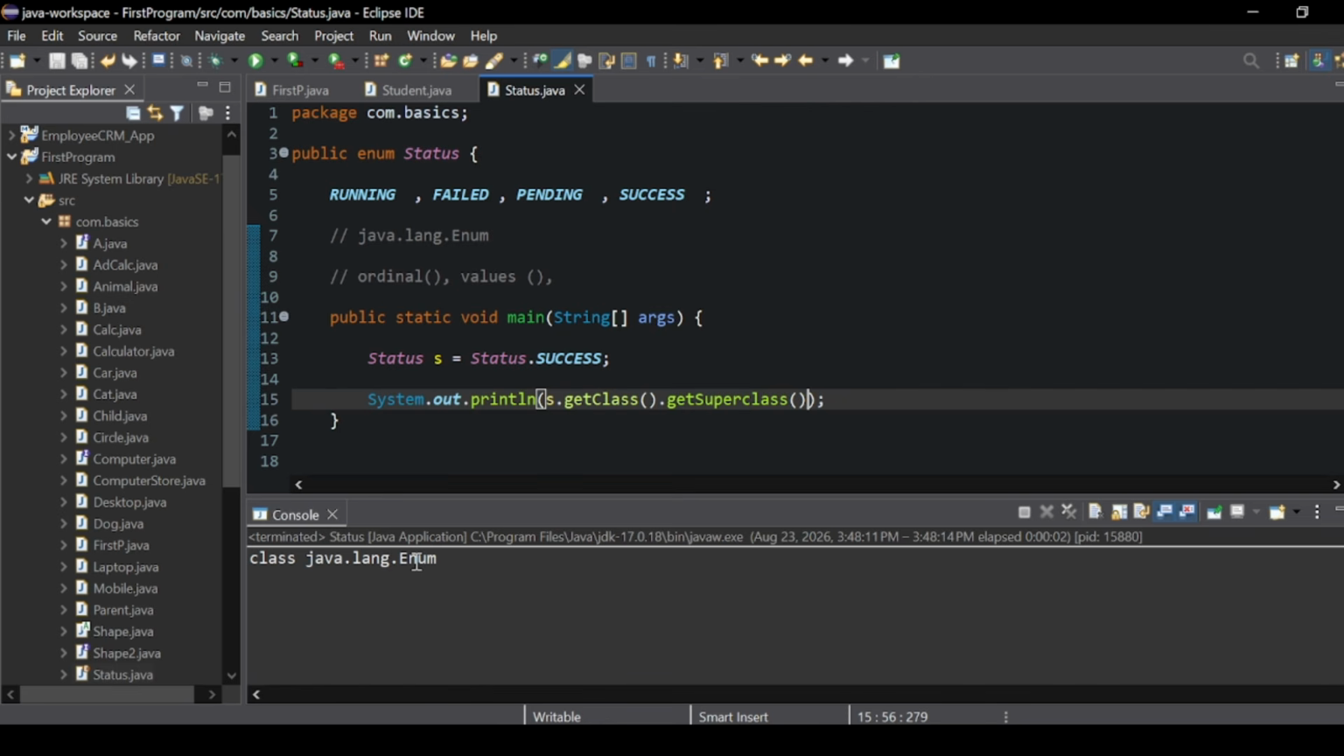Now here is an important rule. Because every enum already extends java.lang.Enum, you cannot extend any other class with an enum. Java does not support multiple inheritance for classes, and the enum superclass slot is already taken. However, enum can implement interfaces, which gives them additional flexibility.